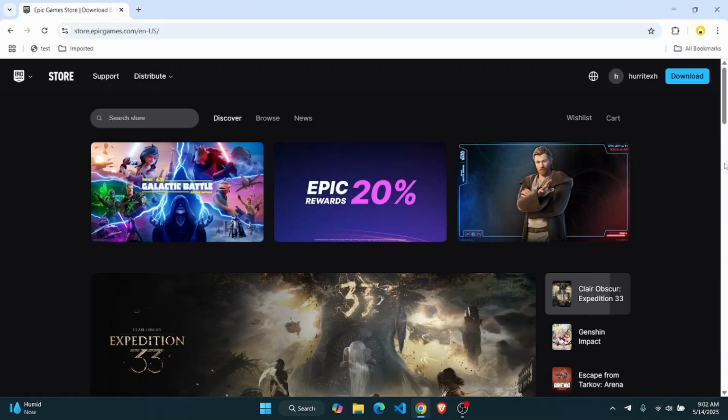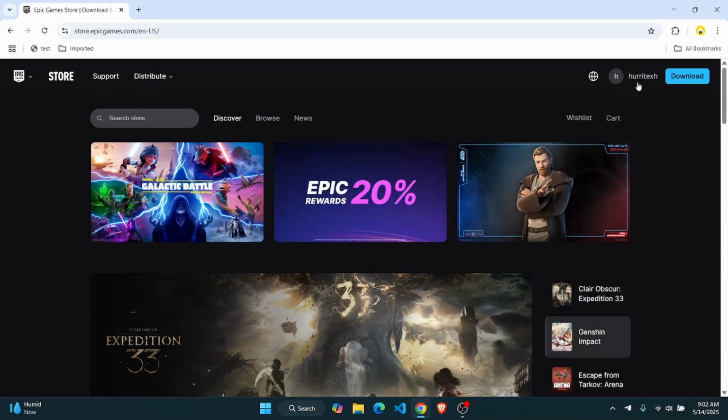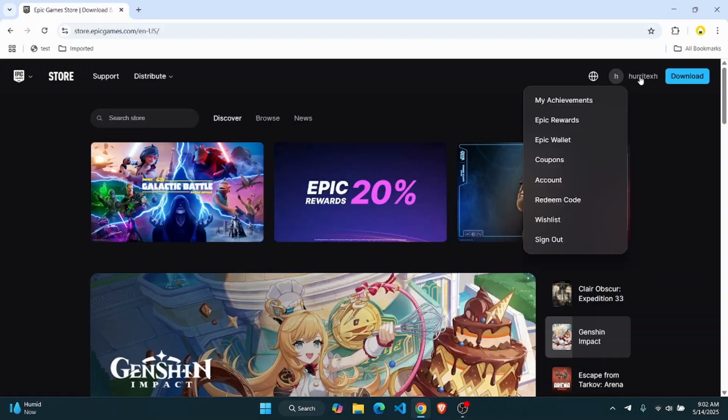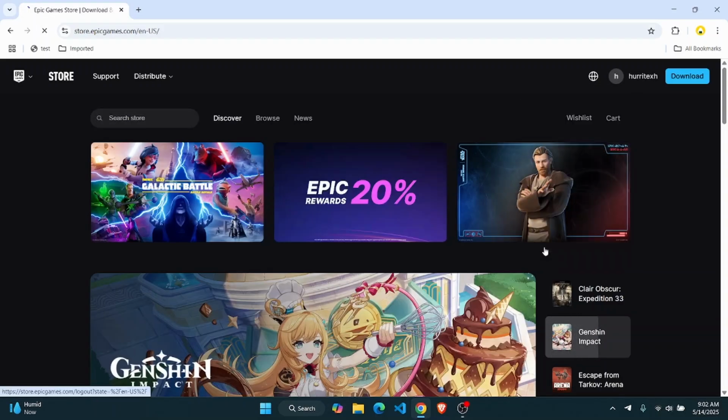If you want to log into the other account right here on the browser, you can go ahead and continue by clicking on it, and then click on sign up. Then you should be able to log into another account on your Epic Games.